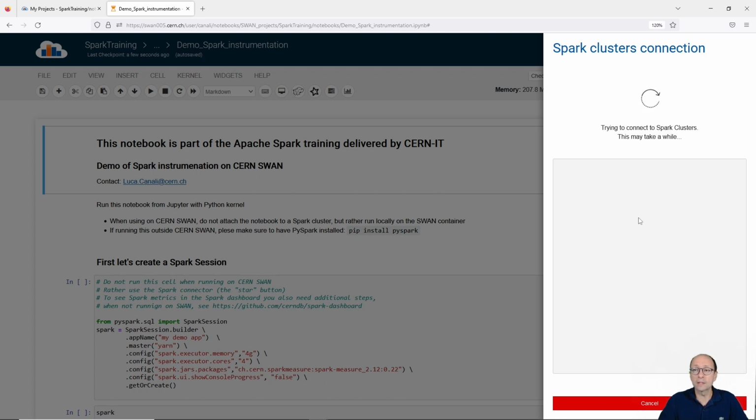So now we are connecting to our Analytics Hadoop cluster. This takes a while. This integration in Swan is creating for us a Spark session. So this means we will not have to run the first cell of the notebook that has the code to create a Spark session manually with the configuration and the rest that is needed.